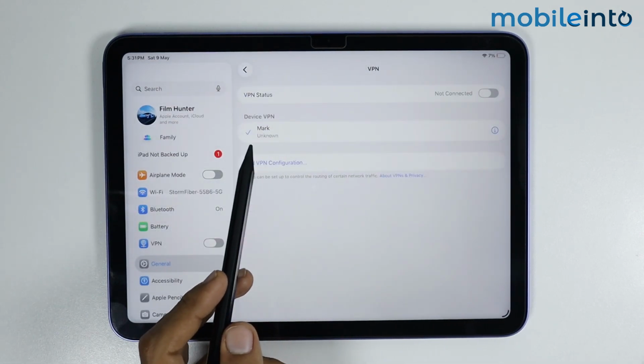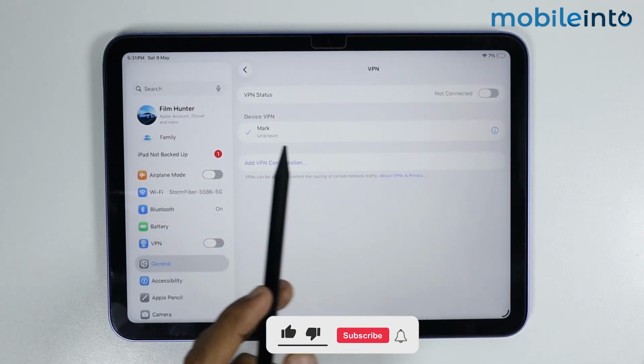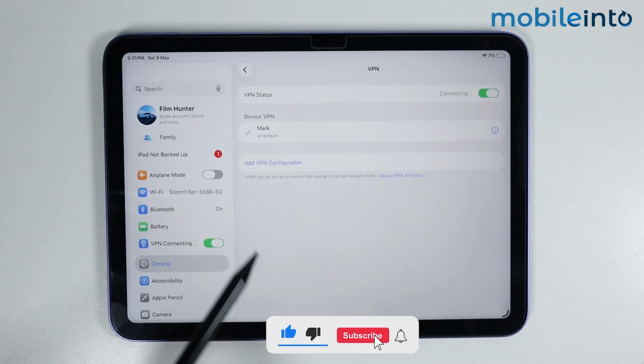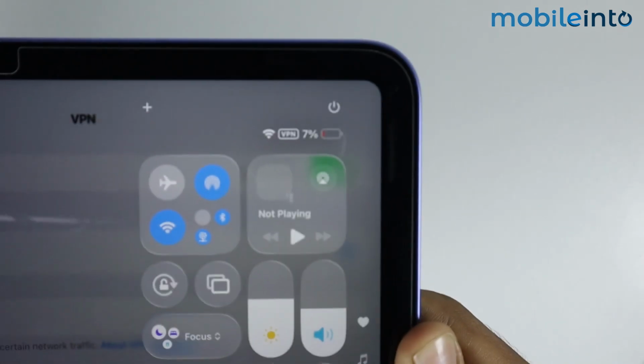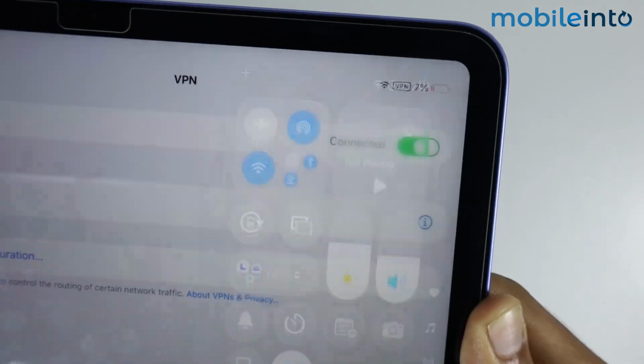And as you can see, this is the VPN network which we have created. Now just enable this toggle to connect the VPN network to our iPad. And as you can see, we have successfully connected this VPN network to our iPad. Just like that. And this is it.